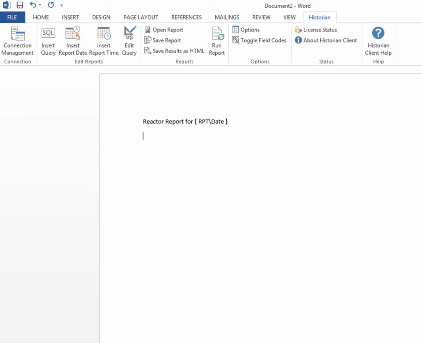Press enter, and in the next line we are gonna type our data for reactor tags starting. Press the space bar, and now we are gonna insert the report time. Press enter, and now we are gonna insert a query.